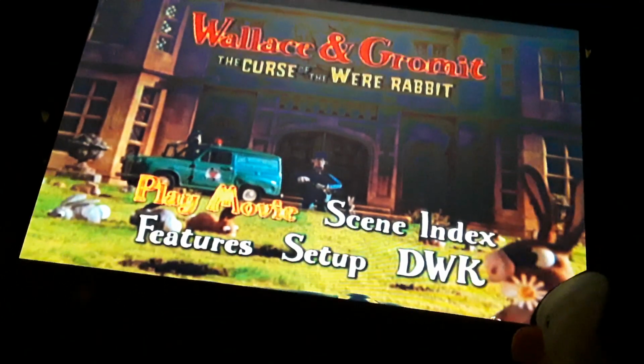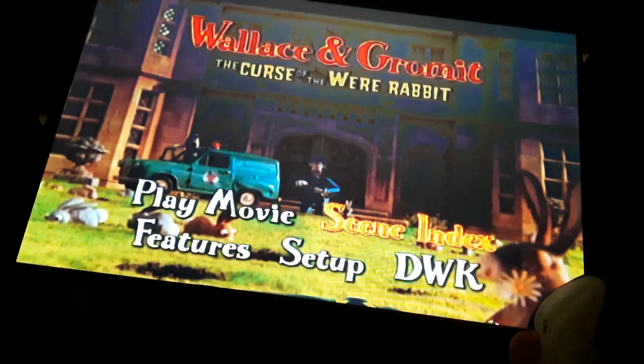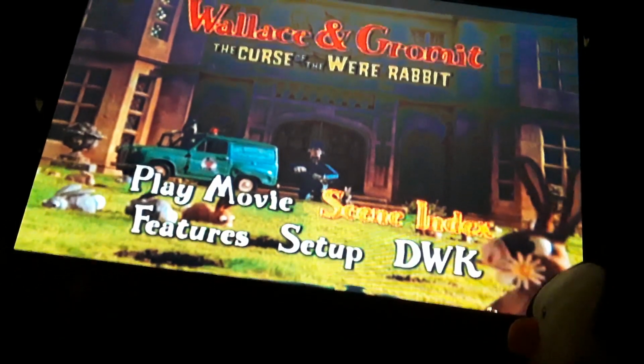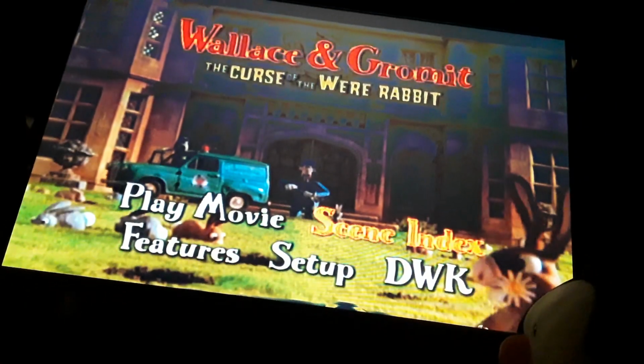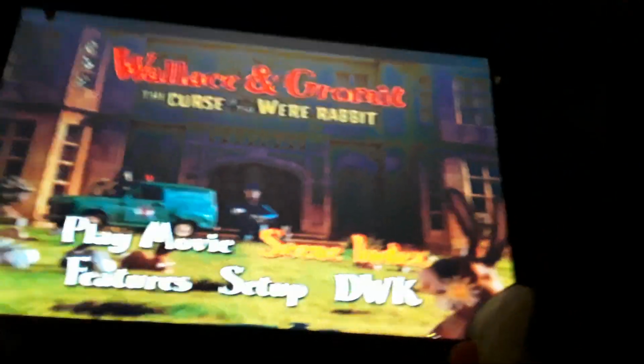Welcome to the DVD walkthrough of the last claymation film to be made by Aardman for DreamWorks. But you already knew that. Wallace and Gromit, The Curse of the Were-Rabbit.